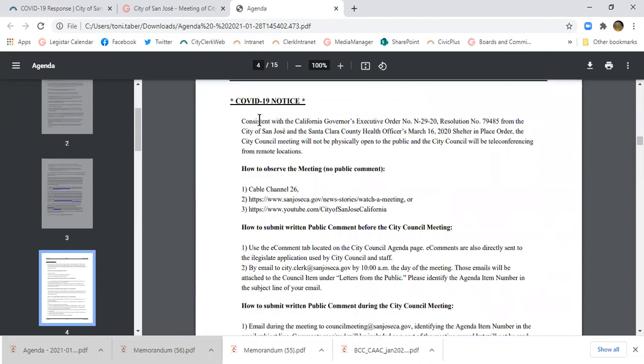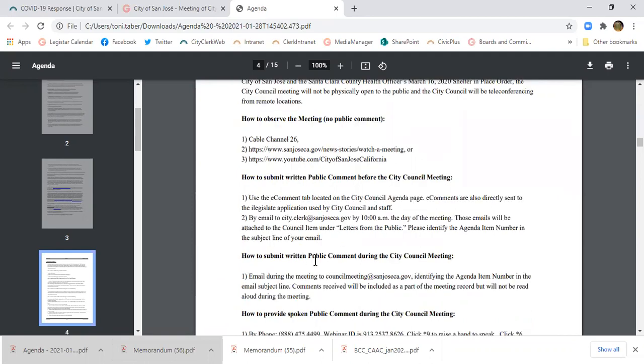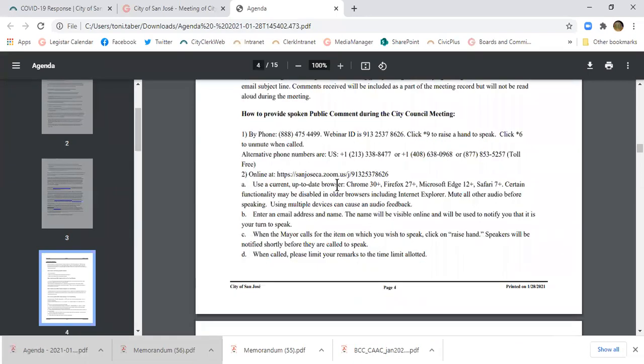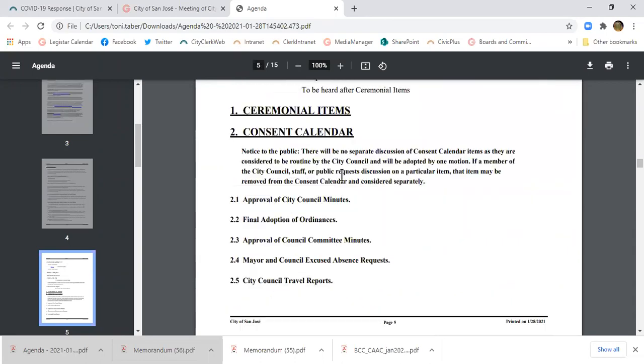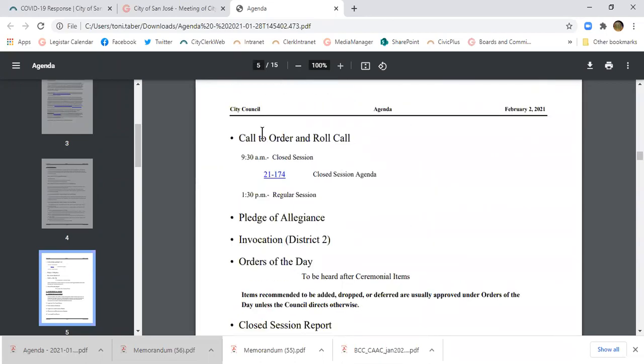And then currently, at the time I made this, we have our COVID notices showing all the alternative ways to submit public comment before and during the council meetings, how to speak at a council meeting, and then all of the other things. So this can also sometimes confuse people. This lets you know at 9:30 a.m. we have a closed session. That's the portion of the meeting that is not open to the public.